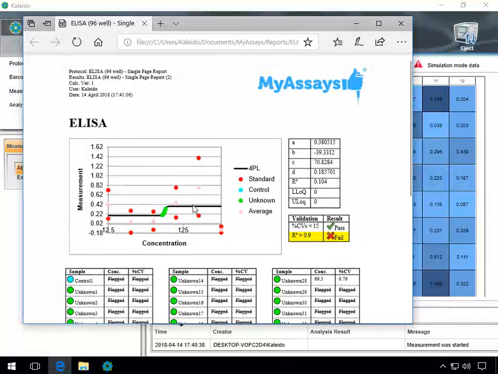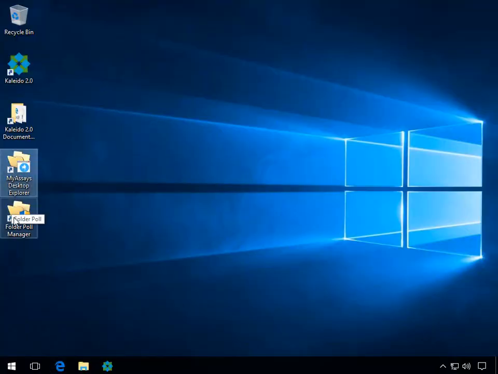So to summarize, MyAssays Desktop can configure the folder poll software to automatically perform data analysis each time new measurement files are detected. Also, you can apply file filters or work with different folders so that different protocols can be launched for different types of measurement files. Finally, you can launch the folder poll manager tool directly. It's a shortcut that's available from the desktop. So let's take a quick look at that now.